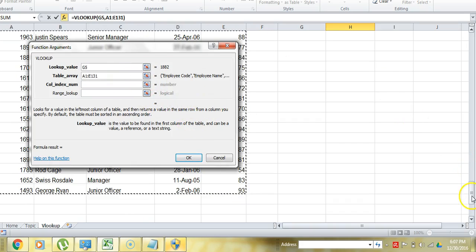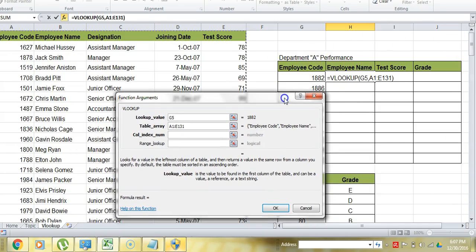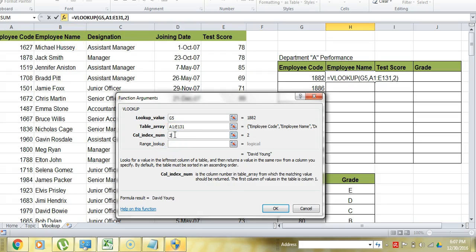Column index number. Now column index number means which is the column that you need the data from. Alright, so here you need the employee name. So employee name in this database is column number 2. Employee code was column number 1, employee name is column number 2. So let's put column number 2.